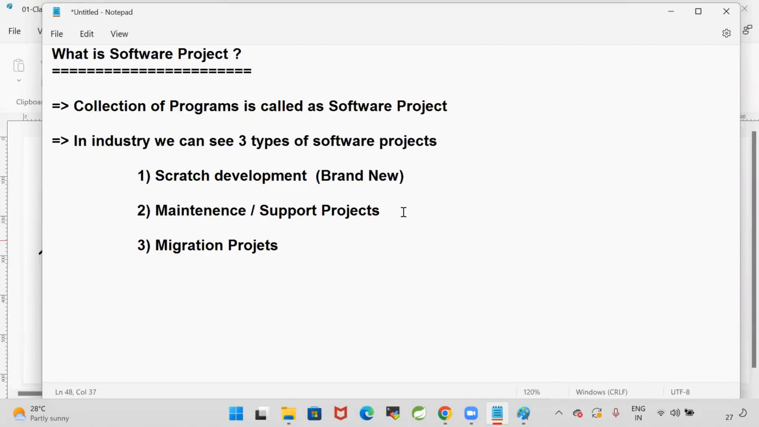What is the meaning of a maintenance project? It is an already existing project. Project development is already completed. Based on the requirement given by the client, we will add some new functionality. We will change existing functionality. Then that is called a maintenance or support project. Clear?